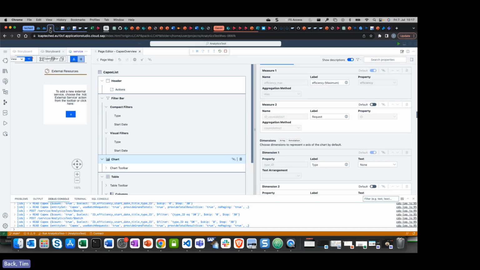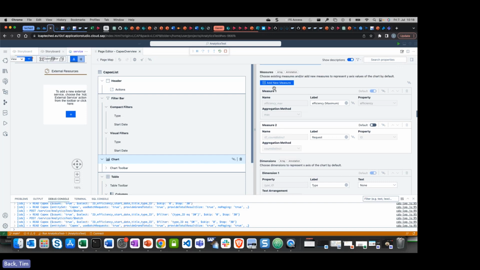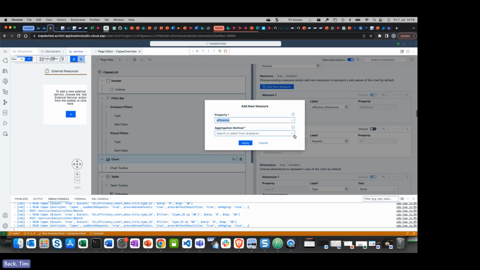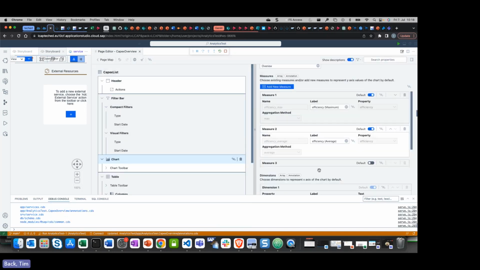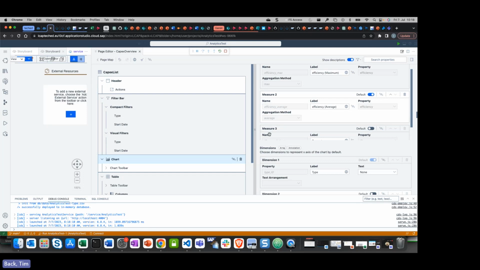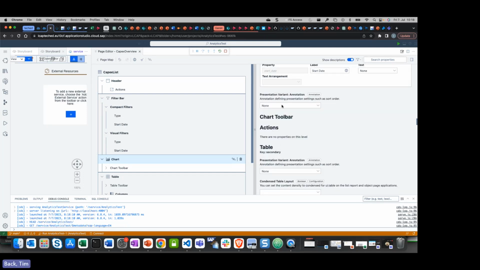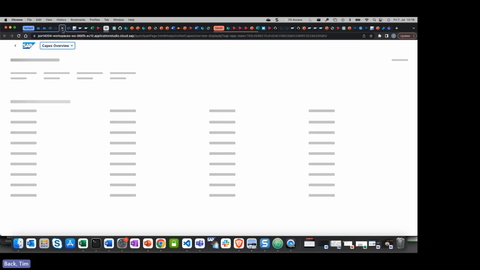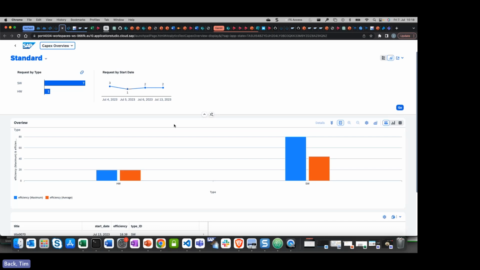Here in the application model, in the page editor, you can also set different properties of the chart. You can add additional measures, as for example, I can also see an average measure. You can switch the sequence of measures, sequence of dimensions. You can change labels. You can set different other properties, such as presentation variant, which also controls the sequence and sorting and everything.